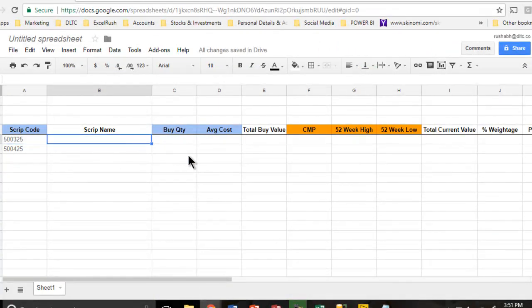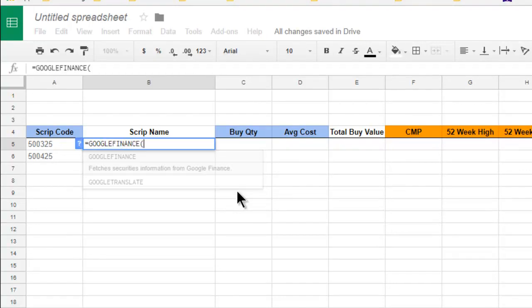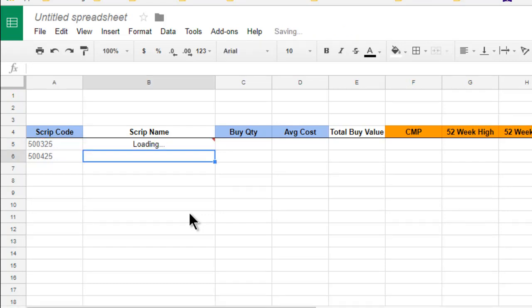Now, in the script name, I can put a formula which says equal to GoogleFinance. The first thing that I need to do is take the script code, comma, in double quotes put NAME, close the double quotes, close the bracket. It will load a bit and it'll give me the name. If I copy the formula down, it'll give me the name for that too.